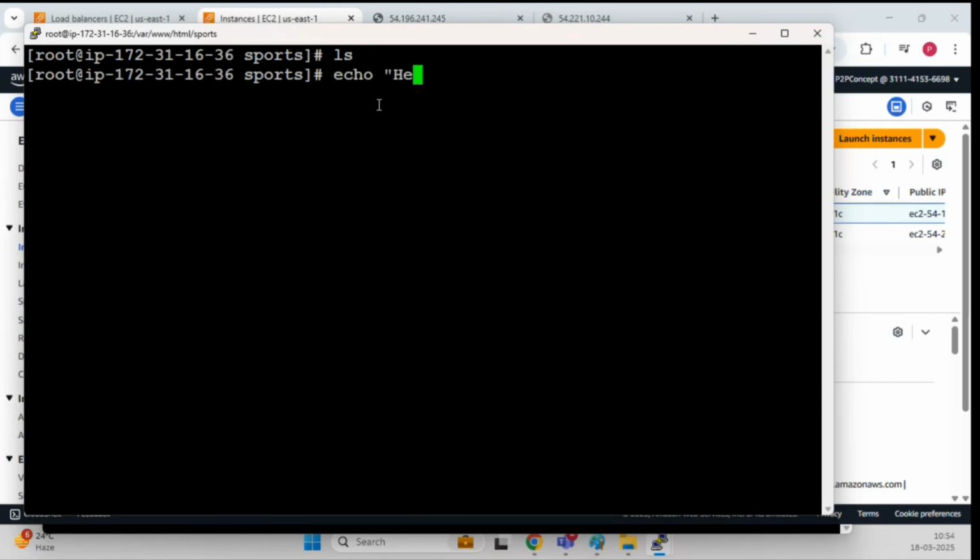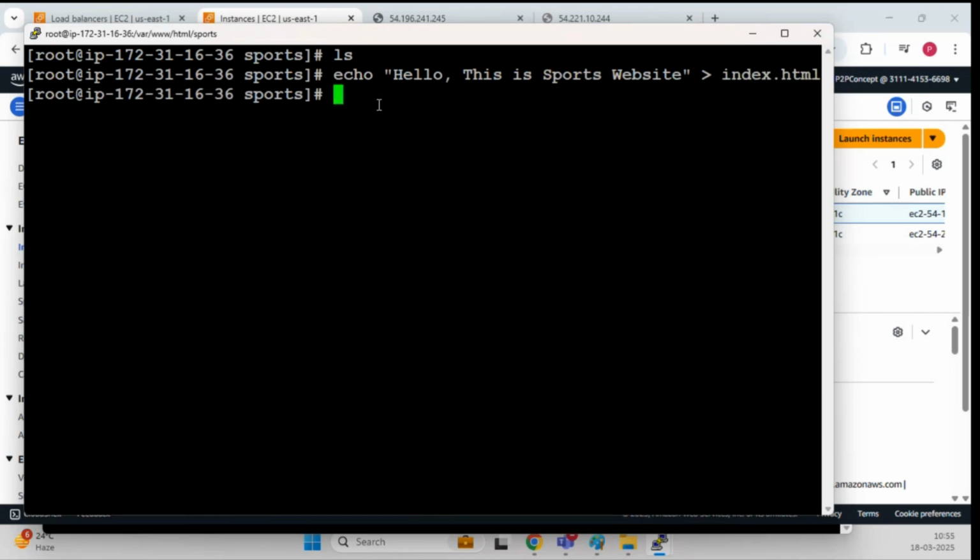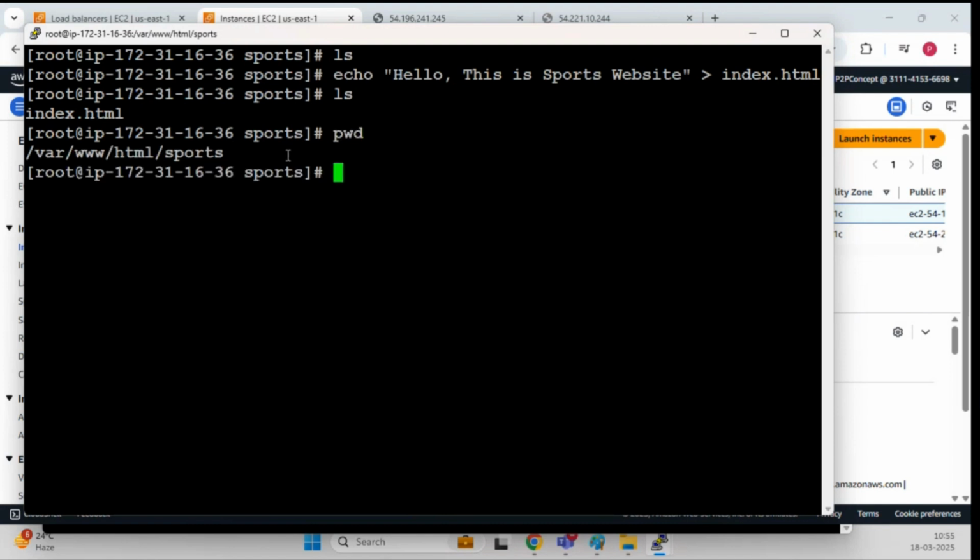What I will do, I will create one file, and its name will be index.html. So here I can say echo "hello, this is sports website", and I will redirect the content to index.html. If I do ls, index.html is here. If I check with pwd, I am in /var/www/html/sports. Inside sports, I created one file, that is index.html.